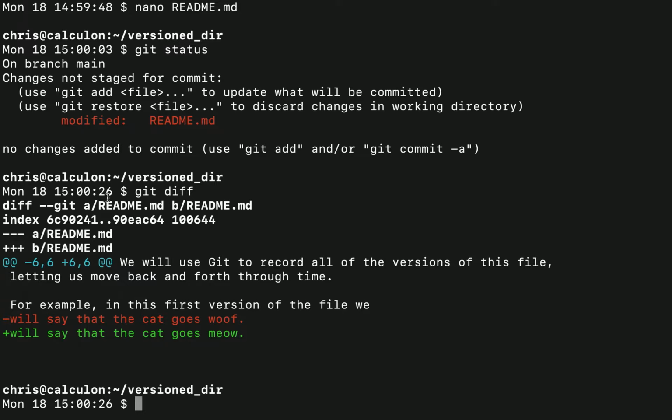Git diff now shows an output. It says, look, readme.md has changed. In the version that's saved in Git, there was the line, will say the cat goes woof, but now that line has been removed and instead a new line has been added which says, will say that the cat goes meow. Note that if you're lucky, you'll see all of this in colour, as I do have here, but if you don't see it in different colours, then you can type the command git config --global color.diff auto, and then you run git diff again and it should colorise everything.